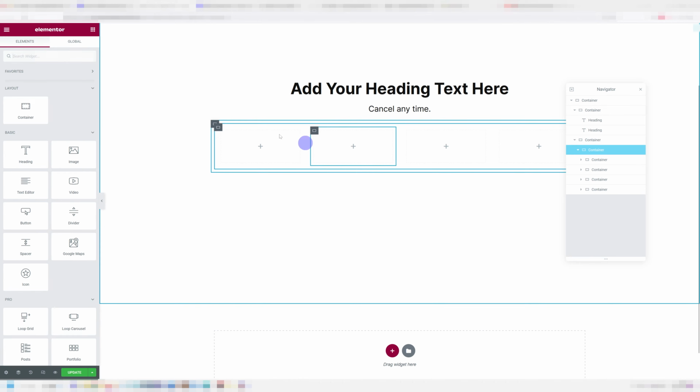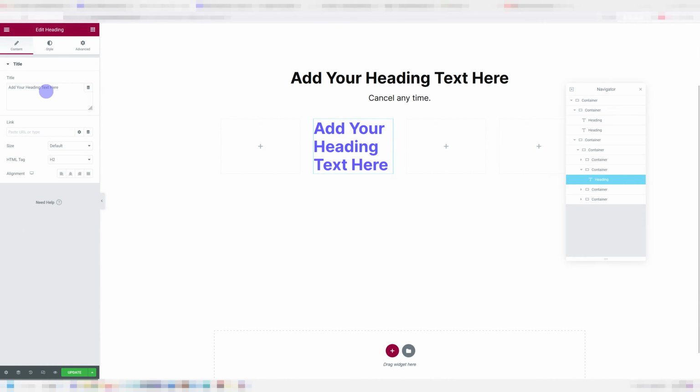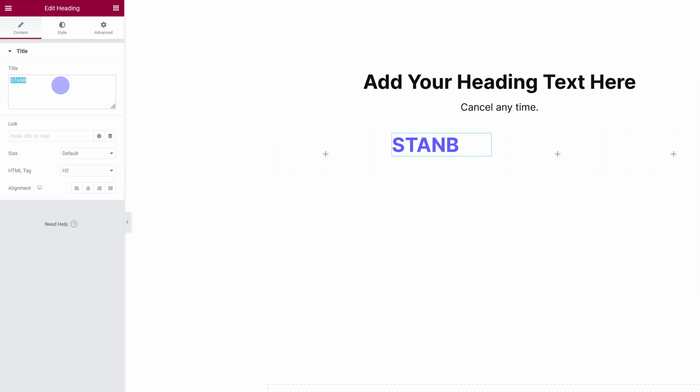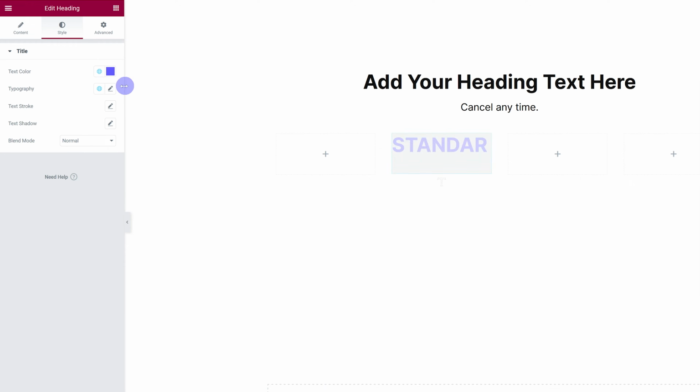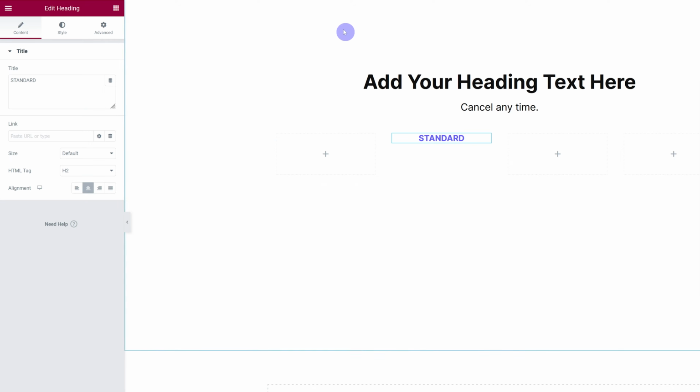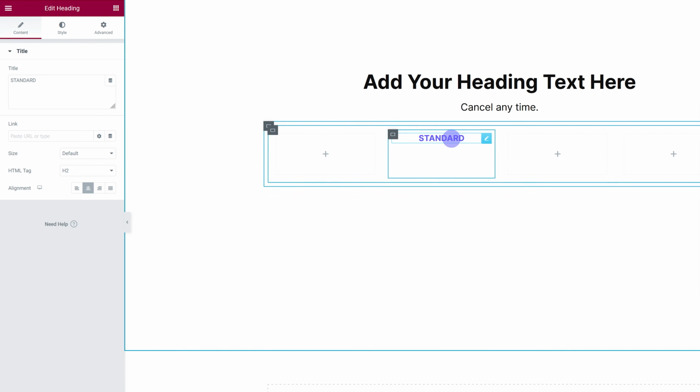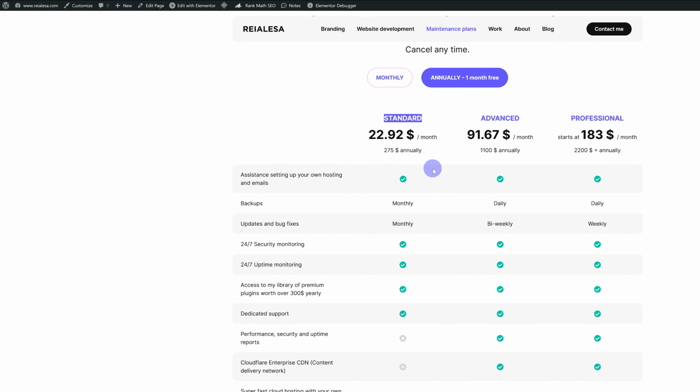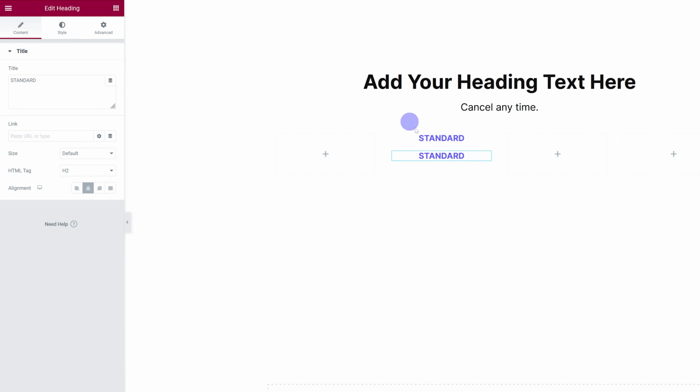So I'm going to add in my heading. Let's type in standard real quick. And just style it, make it way smaller. And center align it. So that's my heading done. I'm going to duplicate it. I'm going to copy this text.